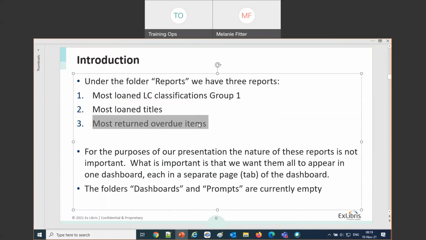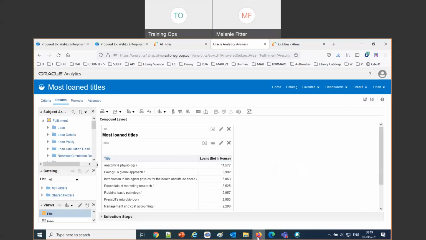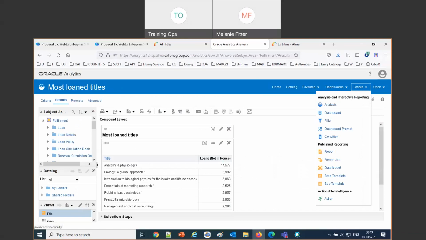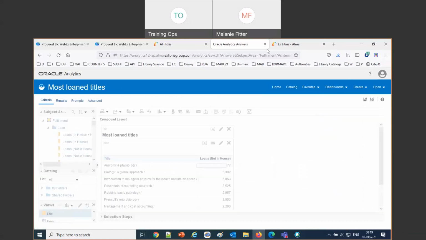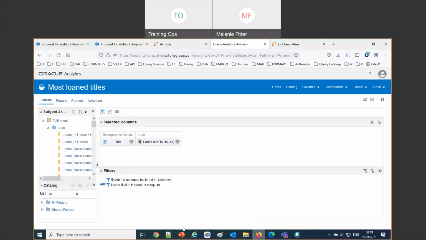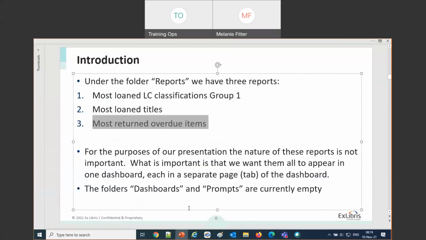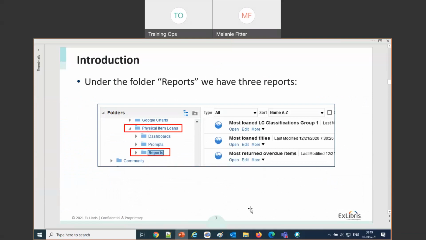Most returned overdue items. Wow. Okay, so here we're going to have to make a new report. So let's say create analysis. We could just change this one around, but hey, let's change it around. What did we call this? Most returned overdue items. Okay.